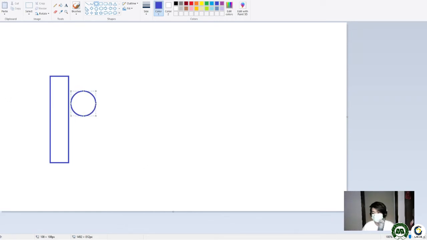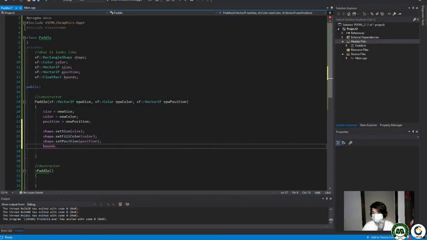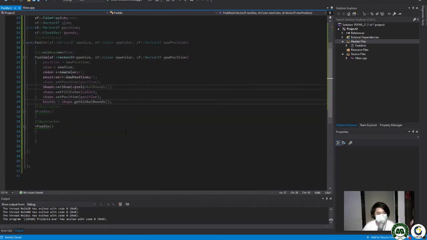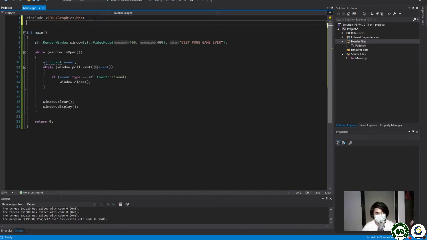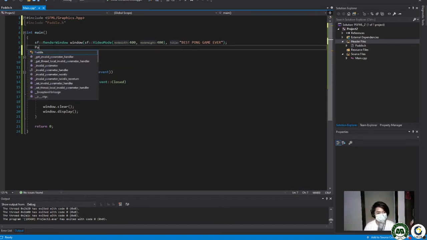So, let's go back to SFML. Bounds is equal to the separate shape, the rectangle shape, and then we call get global bounds. Basically, that's it for now. So, in main, when you create a header file, you need to include it here in main. So, paddle.h.